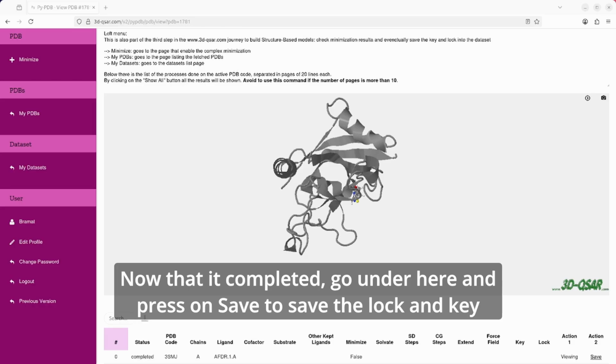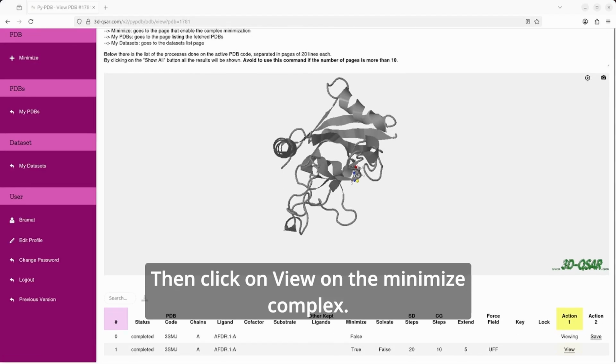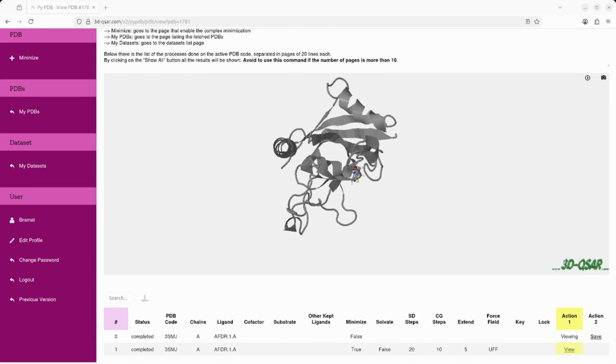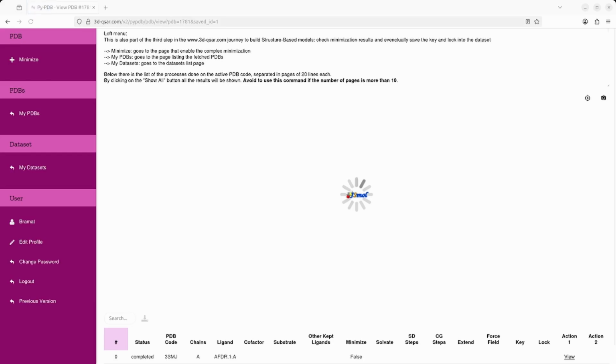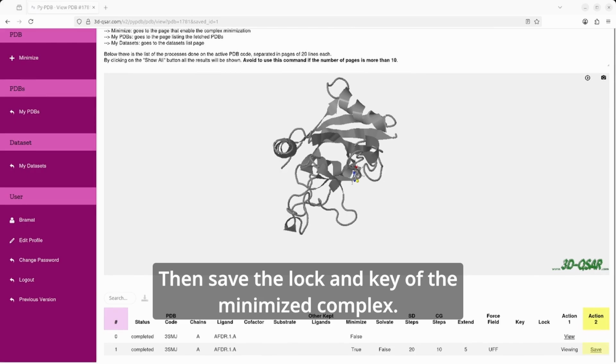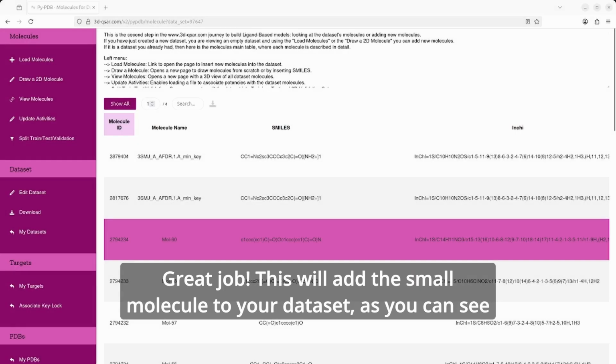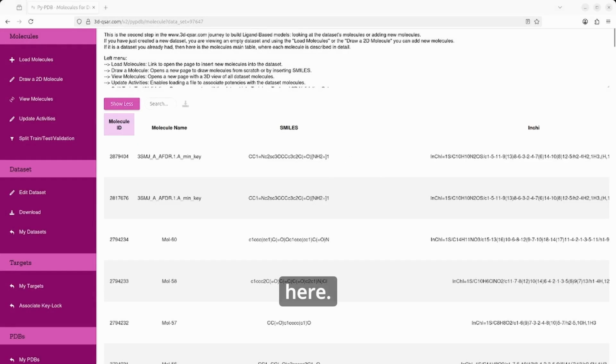Now that it's completed, go under here and press on Save to save the lock and key unminimized complex. Then click on View on the minimized complex. Then save the lock and key of the minimized complex. Great job! This will add the small molecule to your dataset, as you can see here.